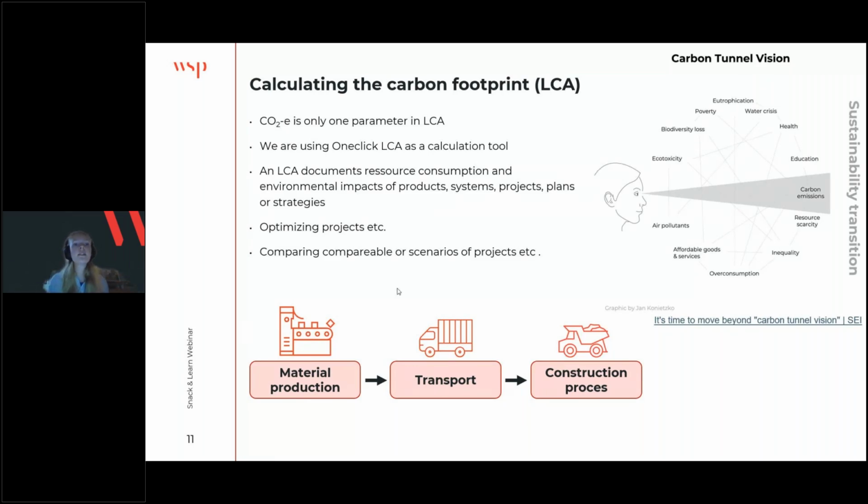And you can use an LCA to document resource consumption and environmental impacts of products, systems, project plans, and strategies. And then you can use it to optimize projects and compare different scenarios. So the three LCA phases we're calculating are the material production, then the transport of materials, and then the construction process.